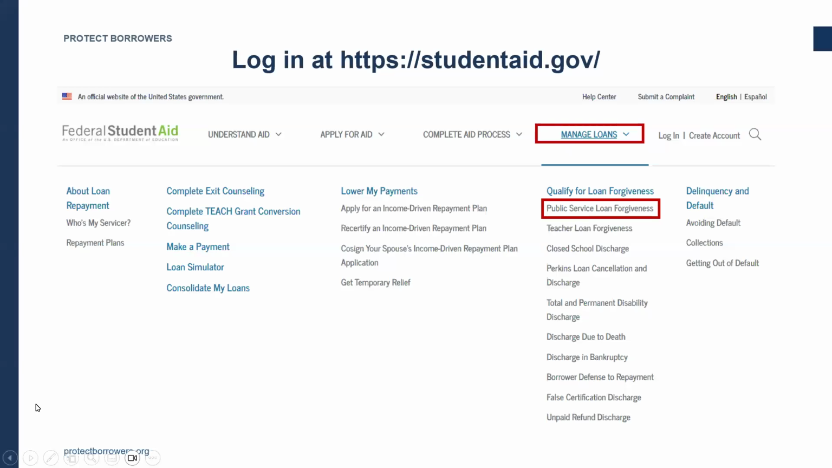The first step is logging in to StudentAid.Gov. Hover over Manage Loans located in the top toolbar and click on Public Service Loan Forgiveness in the drop-down menu. You'll see the PSLF Help tool there, which you should click to launch.